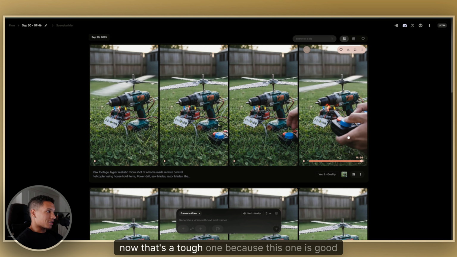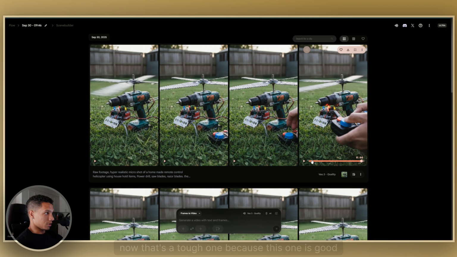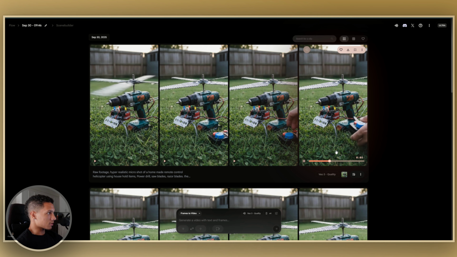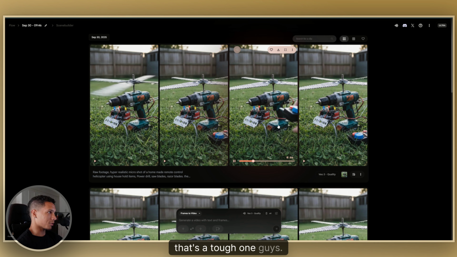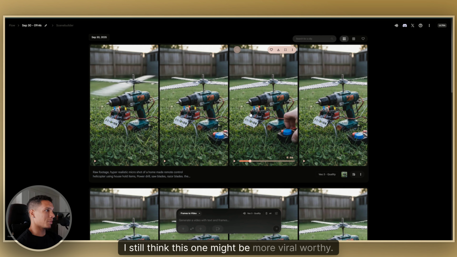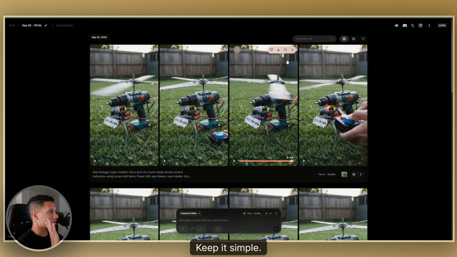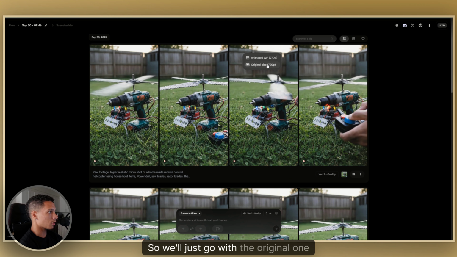Then lastly, let's. Ooh, now that's a tough one, because this one is good because he doesn't grab it. Everything's perfect. Oh, that's a tough one, guys. I still think this one might be more viral worthy. You know what? Keep it simple. Don't overthink this stuff. Just make sure it's quality. I'm overthinking it right now, so we'll just go with the original one.